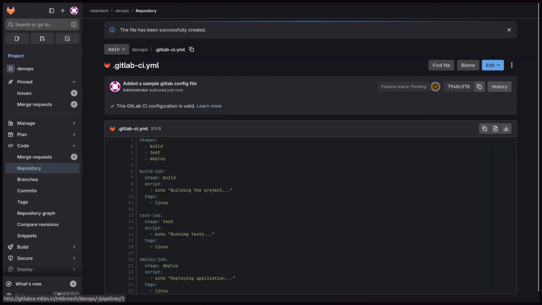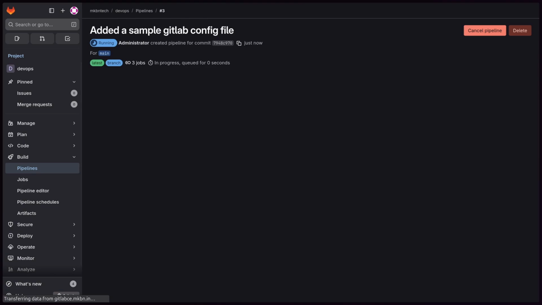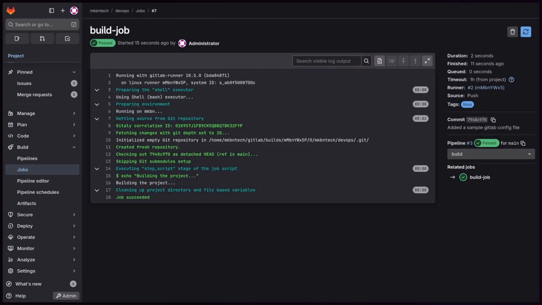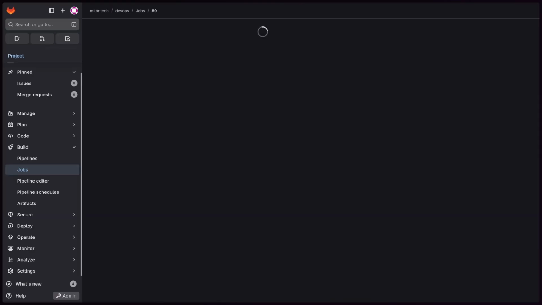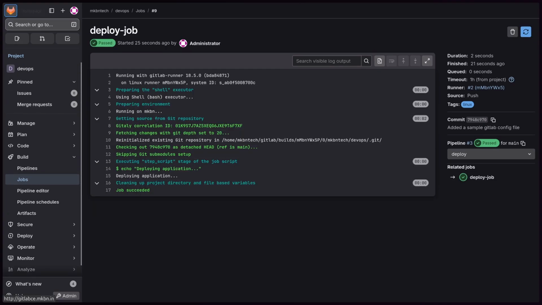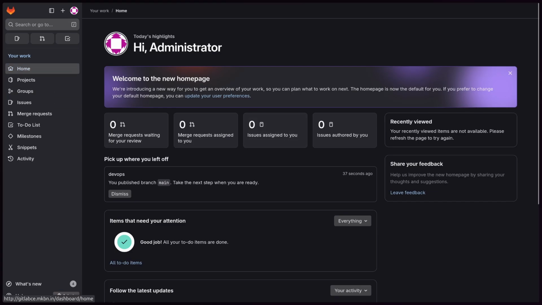And you can see we have a runner which is running our pipeline. The build job is completed, the test job is completed, and it is running the deploy job. If you click on the build job, you will see it basically echoes building the project. And then you can see deploy. Then we have deploying the application. In this way, you should be able to configure runners and target them to build your application using CI/CD.